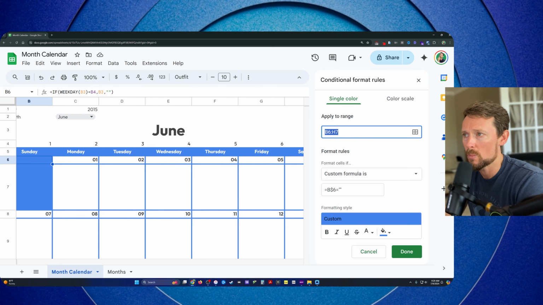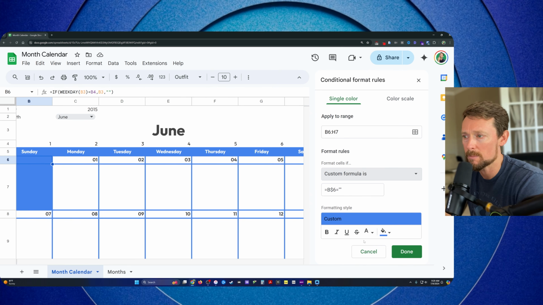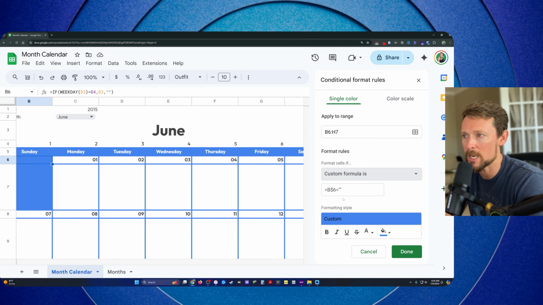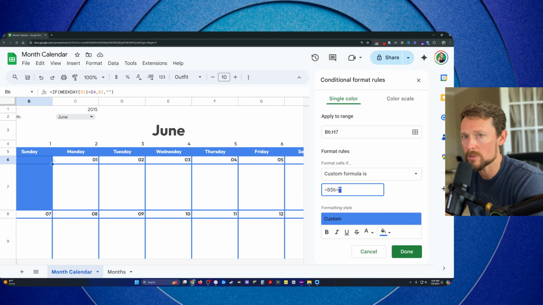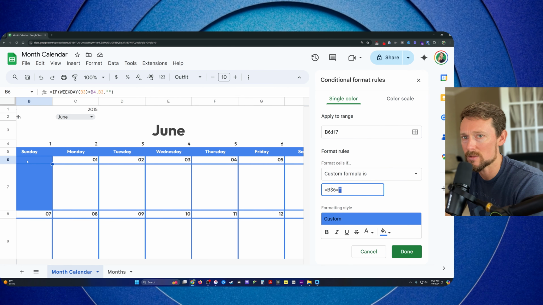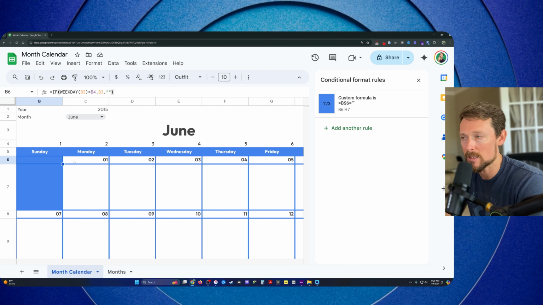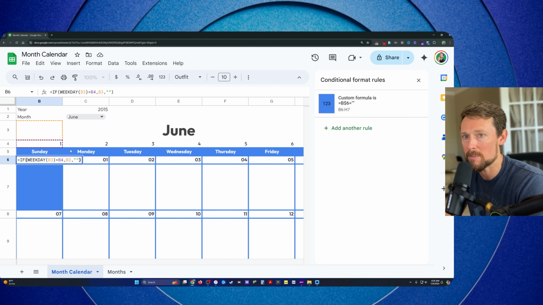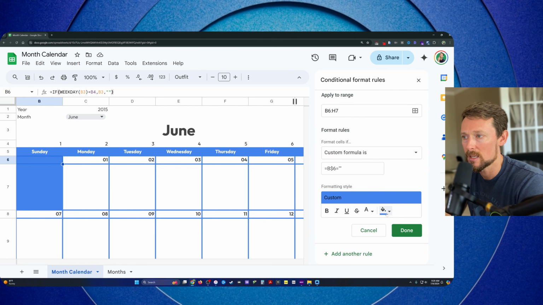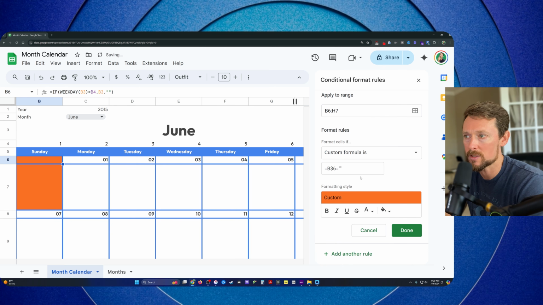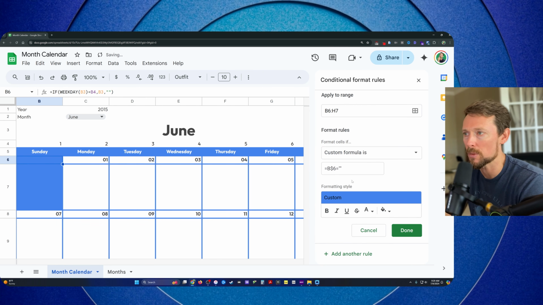But at any rate, we apply it to this range, and then we use a custom formula, which is all the way at the bottom of our conditional formatting rules. And we say B6 equal to a blank string. So if B6, which is this cell right here, is a blank string, then that means it's not part of the month based on the if statement that we've entered in here. If that's the case, it is a blank string, then we just format it however we want to, right? We can put whatever color we want in there. I've chosen this blue for our example today.